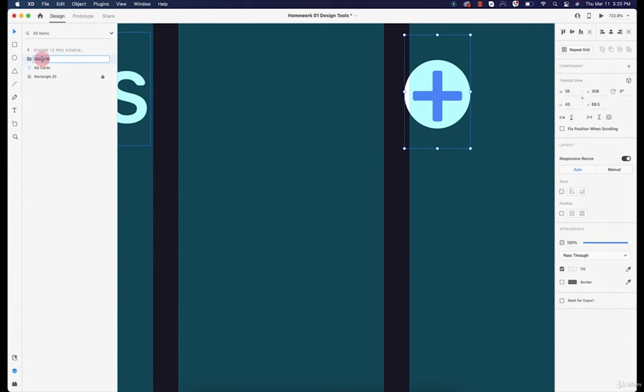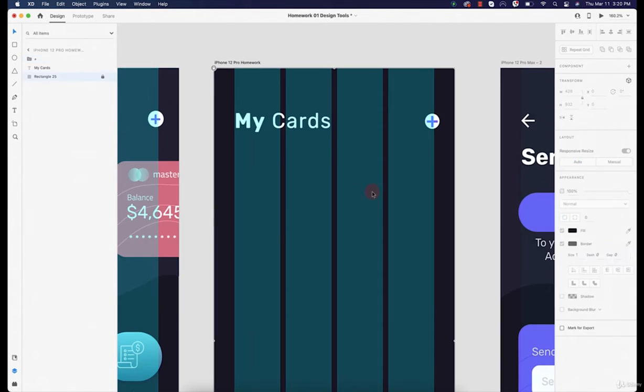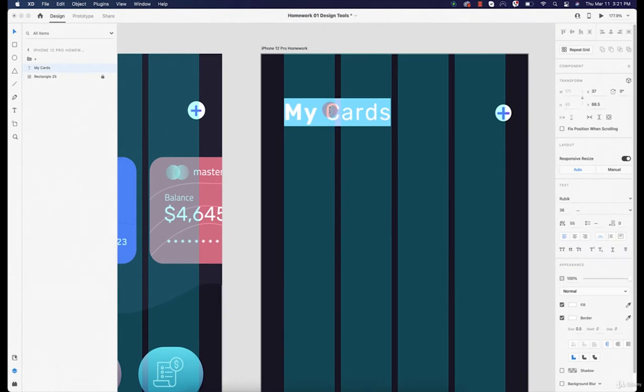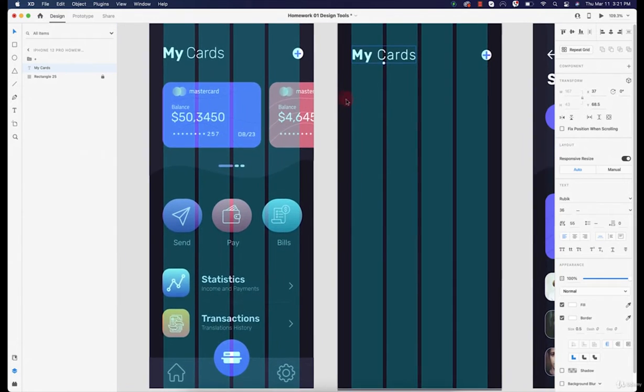together. Now we can name this plus, and we are going to move it to its place, which is this area. And then you can move it around until you see it is aligned with the text. I'm going to change the cart. I will make it light from the regular. Just select it and go to the font. Make it light like this. And we are good.